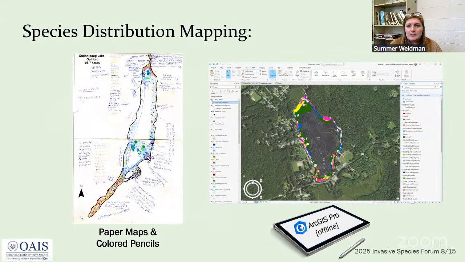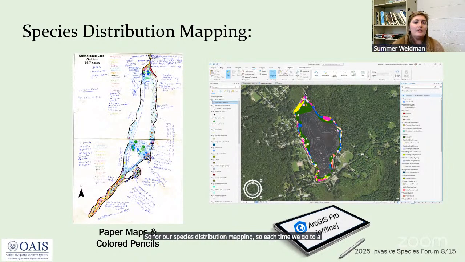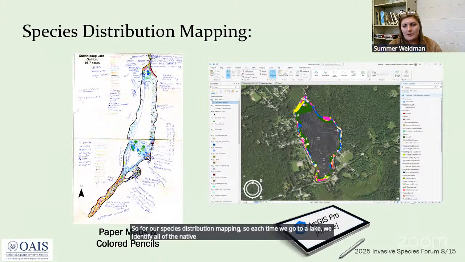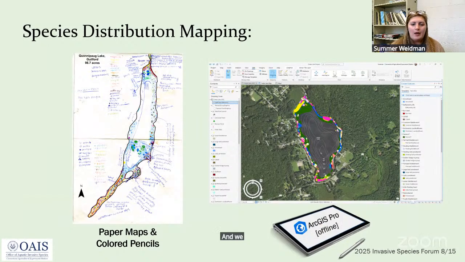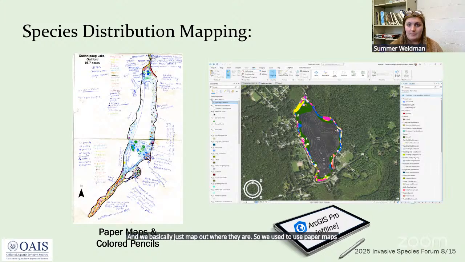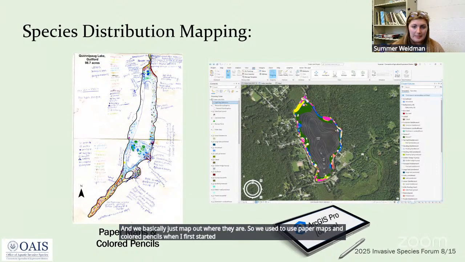So for our species distribution mapping, each time we go to a lake, we identify all of the native and invasive aquatic species that are there. We don't do wetland, but we do all of the aquatic species, and we basically just map out where they are. So we used to use paper maps and colored pencils when I first started. This is how we did things.